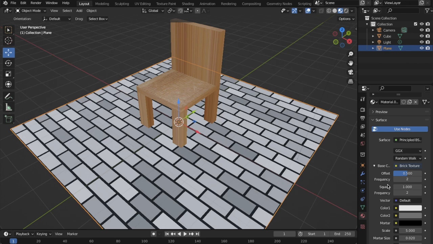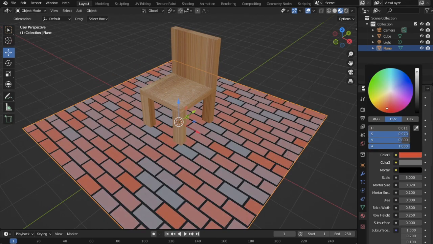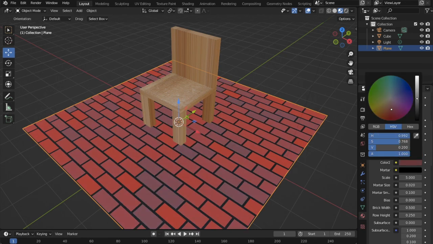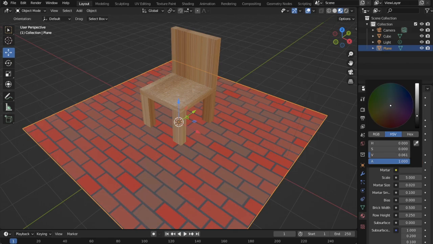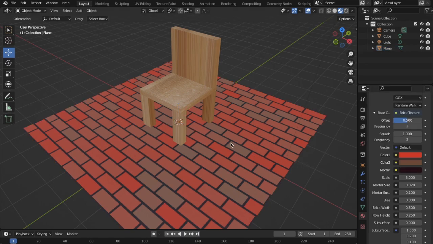And I can go in here and change these colors. So instead of having black and white tiles, I could have kind of a brick red color. Change both the bricks and even the mortar as well. That's the black lines in between there. Something like that looks pretty good. So now I've got this laid brick kind of flooring texture.